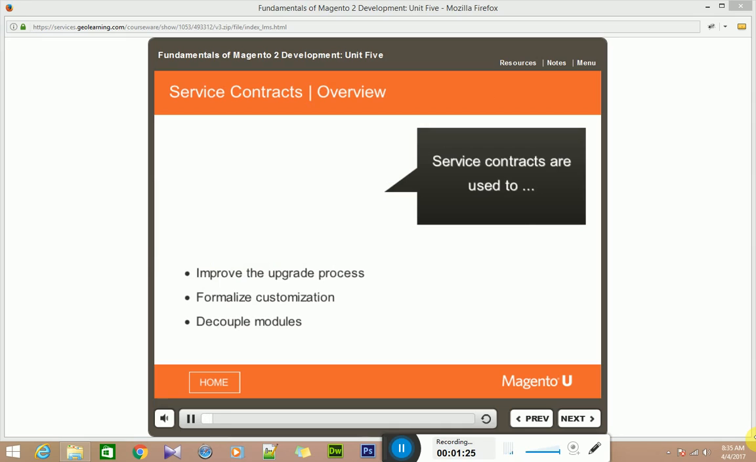Service contracts fulfill a number of important functions, such as improving the upgrade process, formalizing the customization process, and decoupling modules. We will look at each of these concepts in turn within this section.